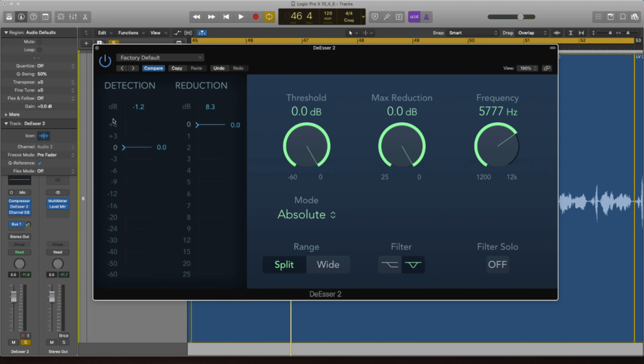Let's go from the left hand side to the right hand side. You can see that you've got your detection meter, which shows you the level of the incoming signal, and the incoming signal is displayed through the meter here and also with the numerical number at the top.